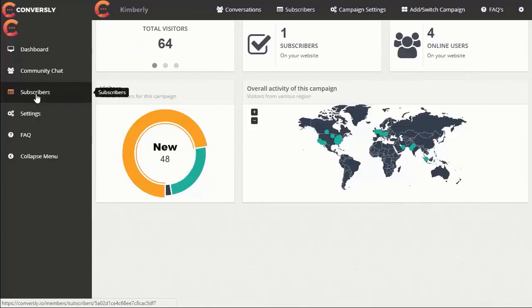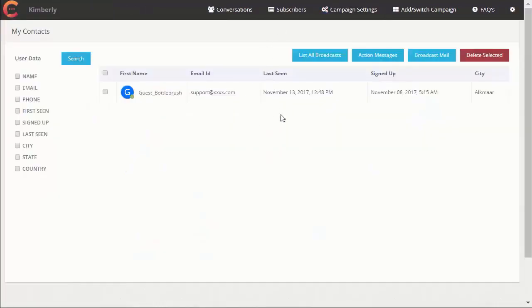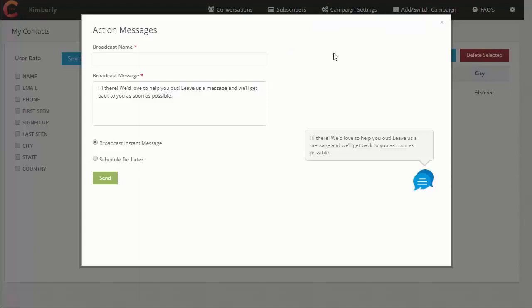And now let's go into subscribers. So right here you can see their first name, email ID, last seen, which is when they last saw the message, and when they signed up, and the city that they're signing up from. Pretty straightforward. Now in this section you can also go to action messages.